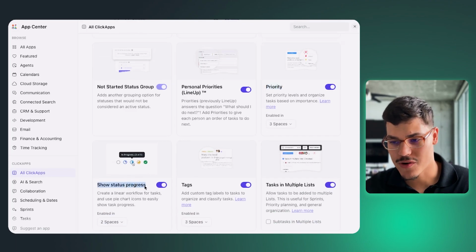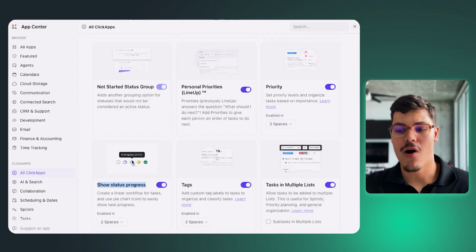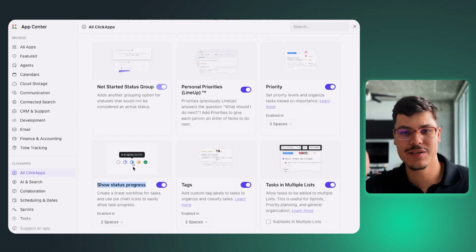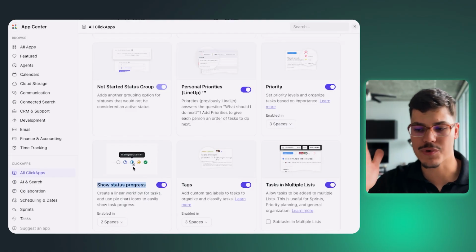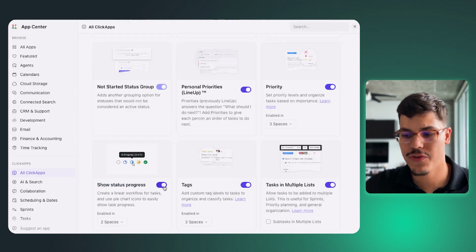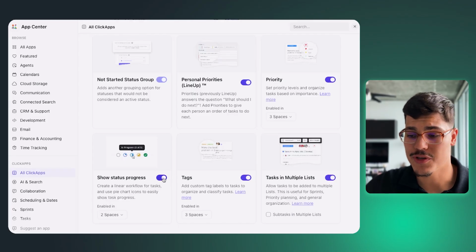Show status progress, which again also shows you how far the task is inside the workflow based on the statuses that you have in that list, by filling the circles over here. So you can see that the statuses in the middle are kind of half or 50% done, and then you move through that workflow and it shows you this. This is a new thing. You might want to turn it off if it is annoying to you. It's not really annoying to me, so I have this turned on.